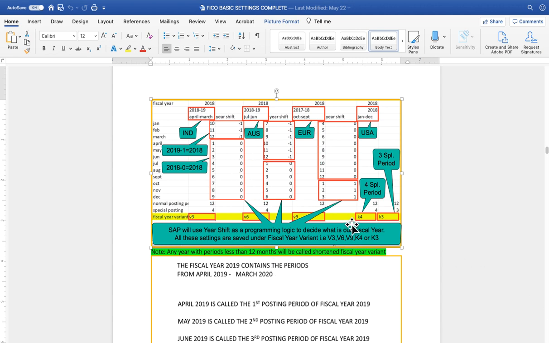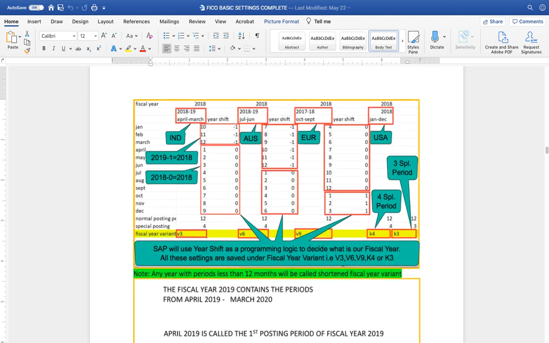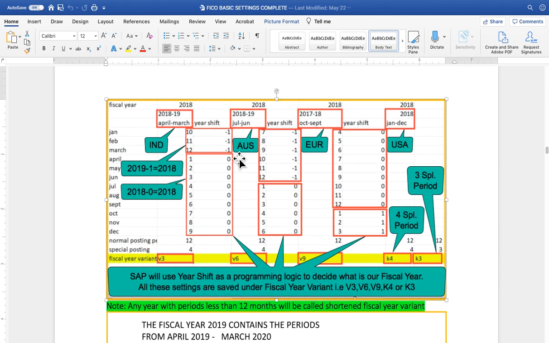Now, how does the system do it? For example, you see this screen right in front. On the top it's called fiscal year 2018, 2018, 2018, and 2018, right? Now, the start is 2018 to 19. Now, on the far left, you see we have January periods, right? January, February, March, April, May, up to December.